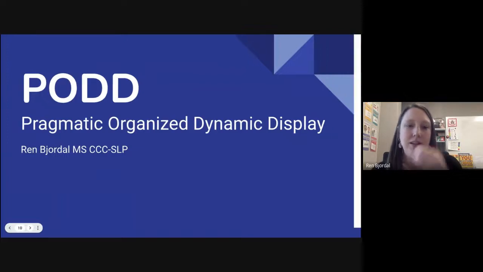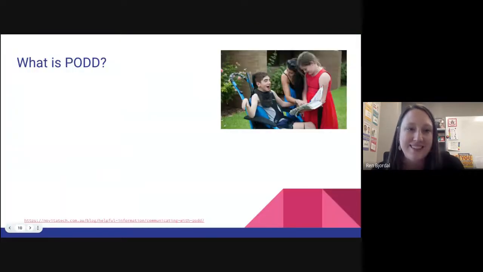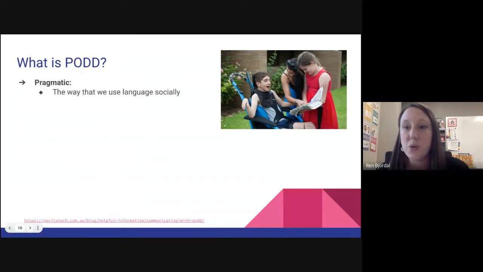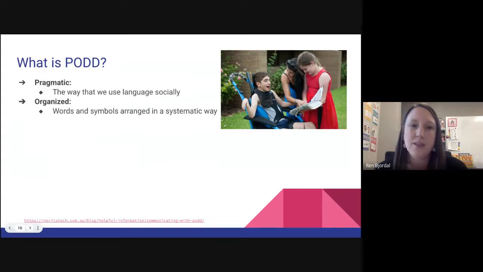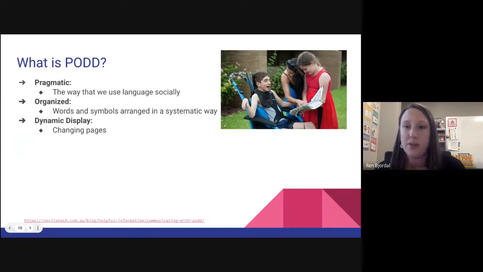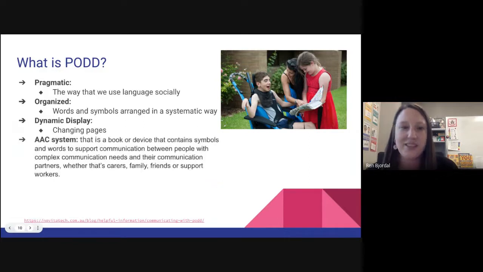So if you go to the next slide. All right, what is PODD? So it's an AAC tool used for communication primarily, and the PODD stands for pragmatic. So this is the way language is used socially. And then organization or organized is words and symbols are arranged in a systematic way. And I'm going to show you some videos about how that works. And then the dynamic display piece, that's just we're changing pages or we're navigating through the display to access that organized language.